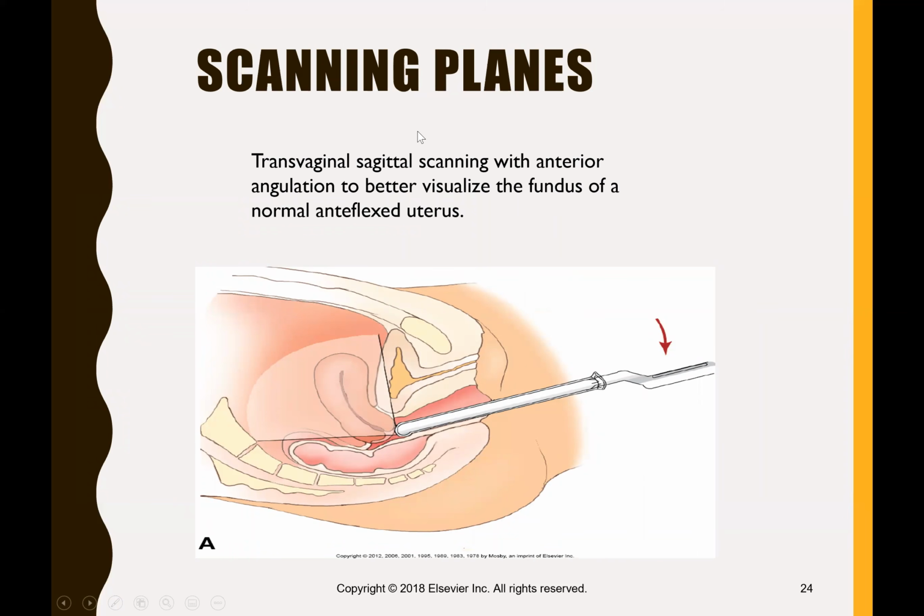Now this might be on your test, so just make sure that you know, when you scan transverse and sagittal with anterior angulation, you're moving the part of the probe that you're holding down to get a better view of the fundus. So when you anterior angulate, when you make the probe go more anterior, you'll see more of the fundus, but you'll be pushing the handle down very gently.